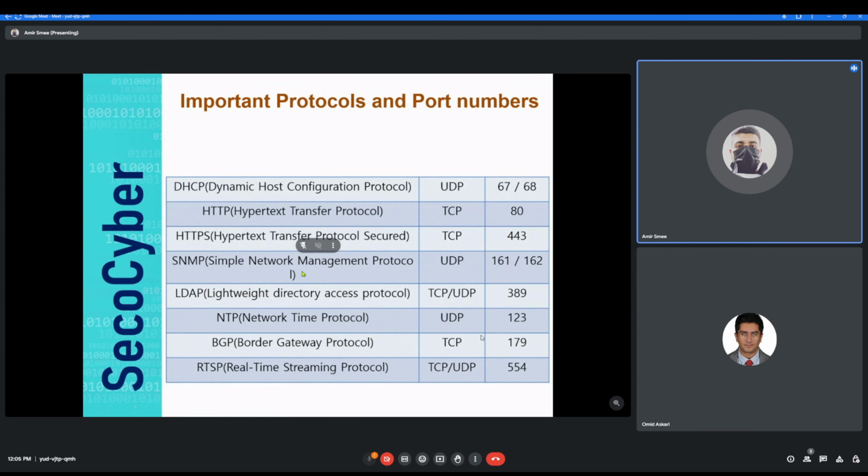SNMP, or Simple Network Management Protocol, is an internet standard protocol used to monitor and manage network devices connected over an IP network. SNMP is used for communication between routers, switches, firewalls, and other devices. SNMP uses UDP, and port 161 is for agents and port 162 is for managers.